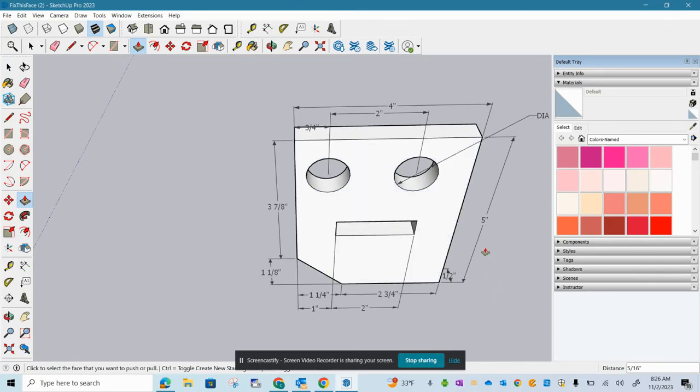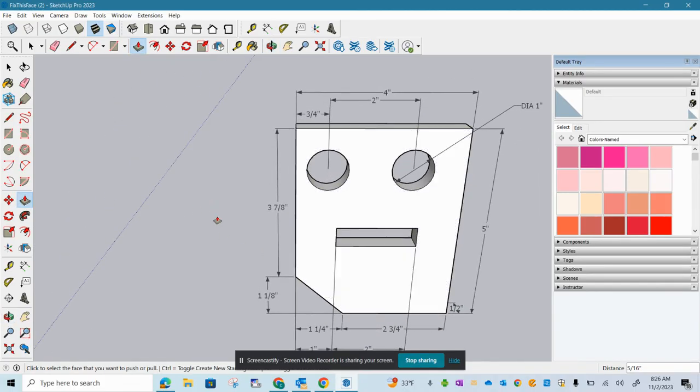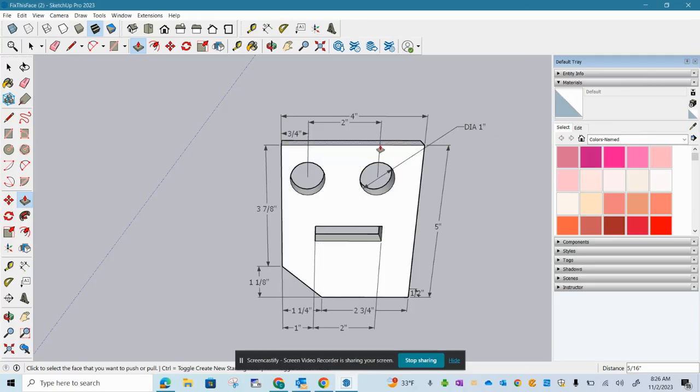All right, so now we have the height is correct, the width is correct. Now, the last thing that we need to do is we are going to be moving one of the eyes, because the distance between the eyes is only supposed to be 1.5 inches, but it's 2 inches. The distance between the left eye and the edge is 3/4 of an inch, but it's supposed to be 1 1/4 inch. So that means that this eye, the right eye, is in the correct place. It's the left eye that needs to move.